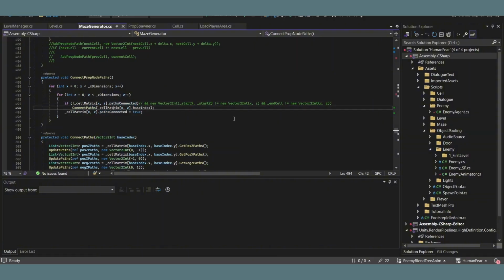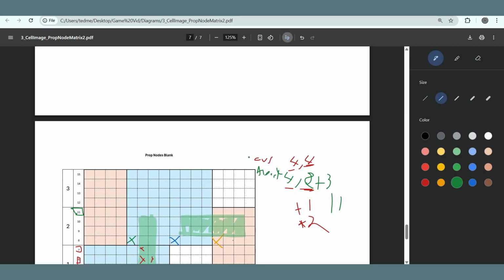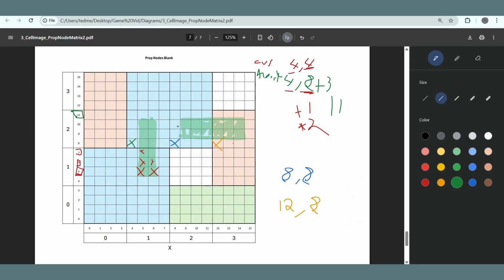When we connect paths, the case that we're actually trying to solve here is like this, where right now, if I were to spawn props wherever I want, there's a chance that it might create some massive thing right here. And now maybe this is my only exit out of this cell, so I can go here, but I won't be able to get to the rest of the maze.